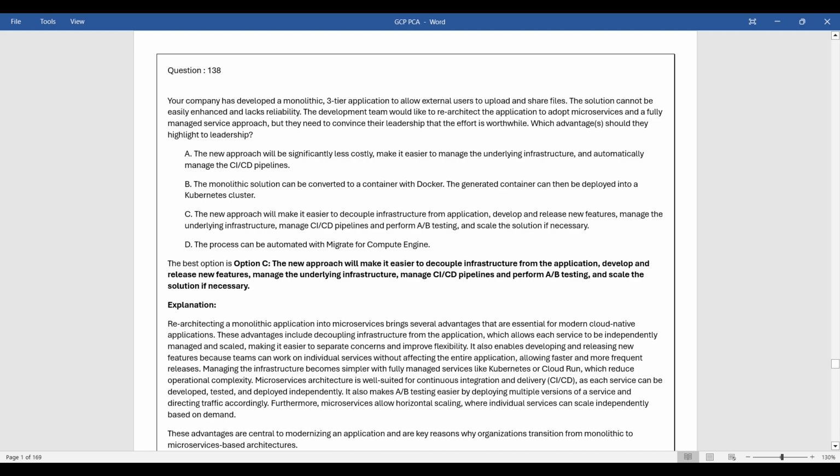A. The new approach will be significantly less costly, make it easier to manage the underlying infrastructure, and automatically manage the CI/CD pipelines. B. The monolithic solution can be converted to a container with Docker. The generated container can then be deployed into a Kubernetes cluster. C. The new approach will make it easier to decouple infrastructure from application, develop and release new features, manage the underlying infrastructure, manage CI/CD pipelines and perform A/B testing, and scale the solution if necessary. D. The process can be automated with Migrate for Compute Engine.